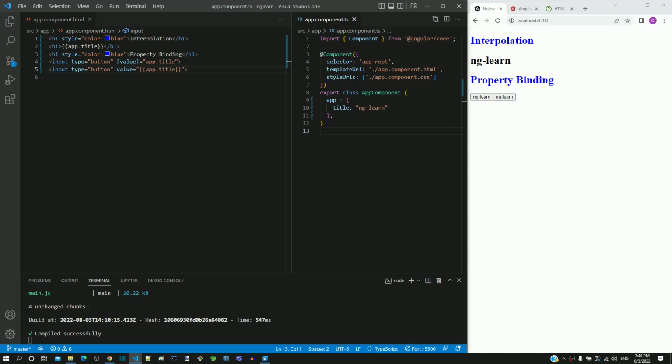In the previous video, we saw how property binding functionality can be achieved using interpolation. In this video, I will demonstrate a functionality that can be achieved with property binding but cannot be achieved using interpolation. This demonstration will help you understand the difference between property binding and interpolation.